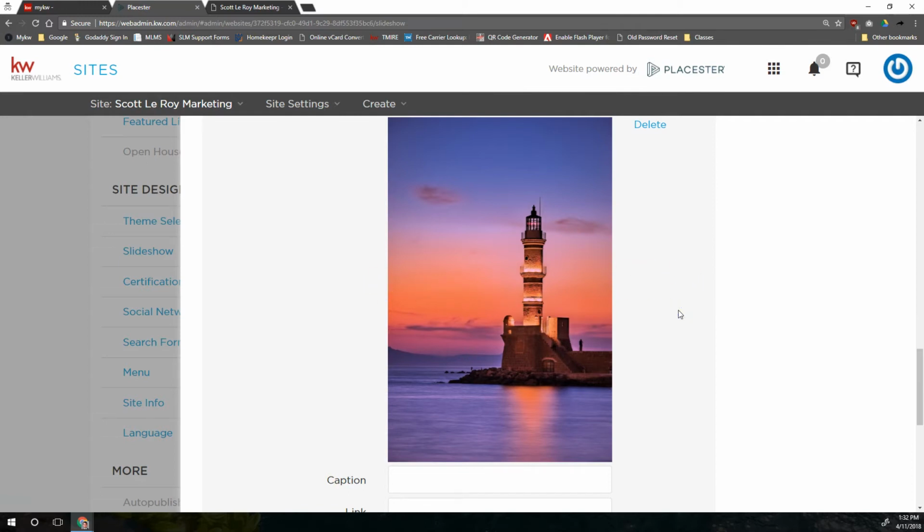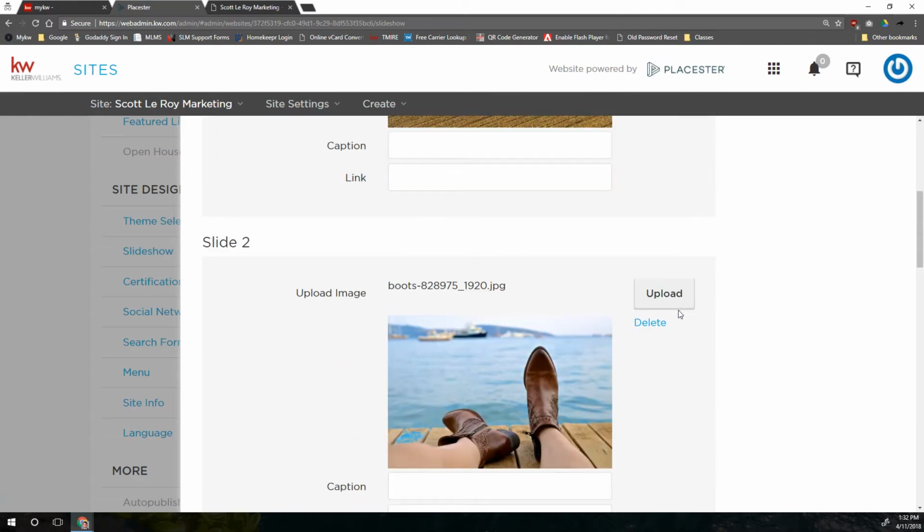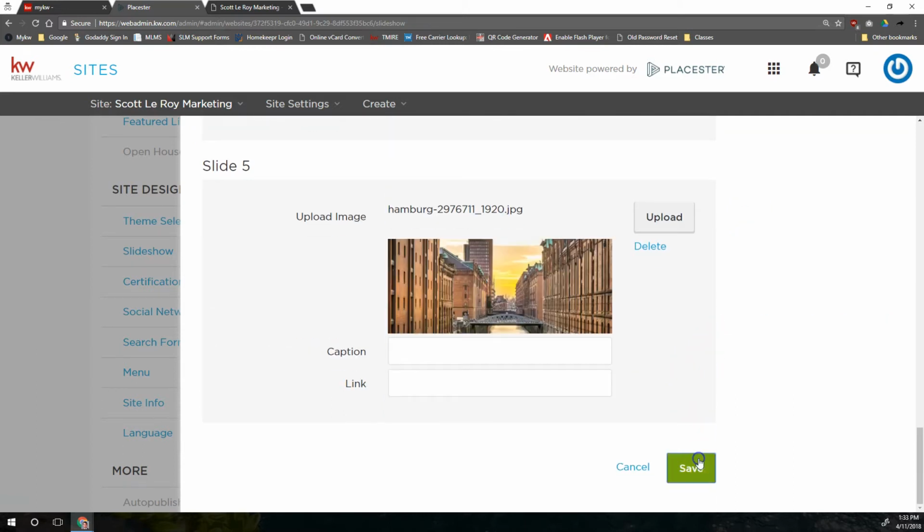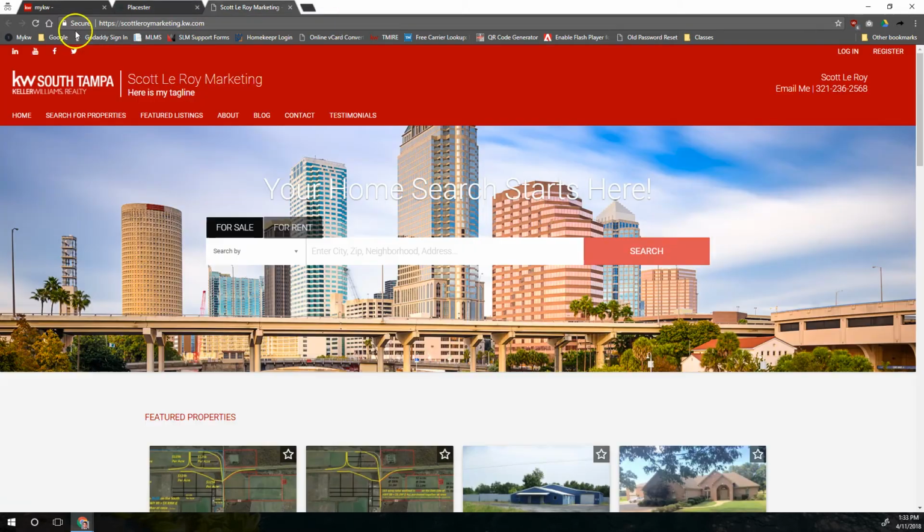So when you're uploading images for your site, don't be surprised when it cuts off the top and bottom. It has to be 1600 pixels wide by 600 pixels tall, or whatever the dimensions that that page I pointed out earlier points out for your specific theme that you've chosen. I'm going to go ahead and save this so it gets applied to the site, and then I'll refresh the home page here.